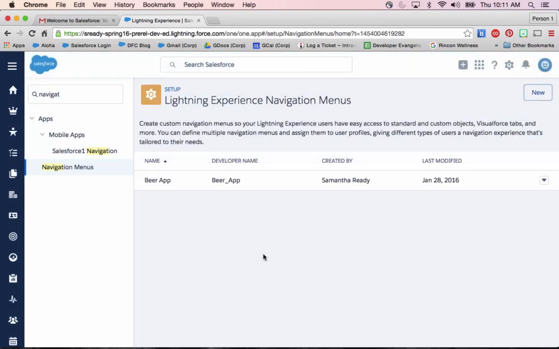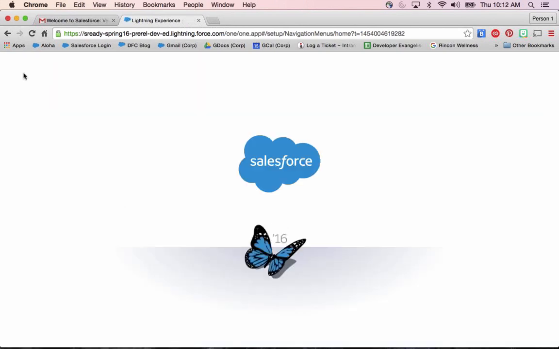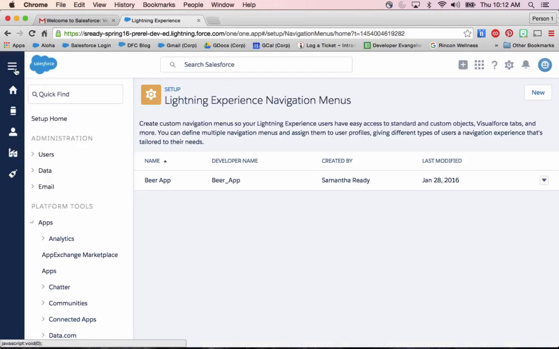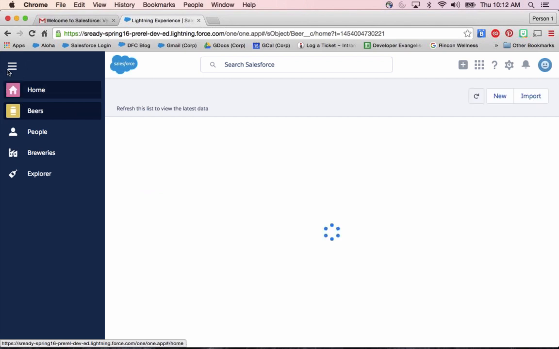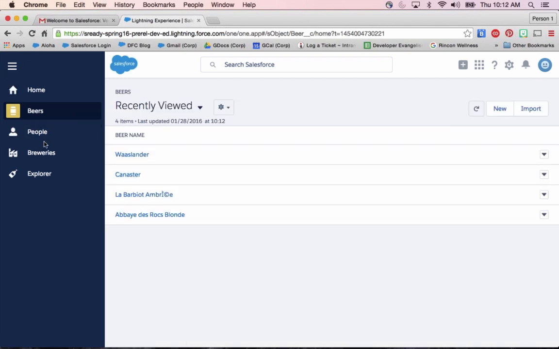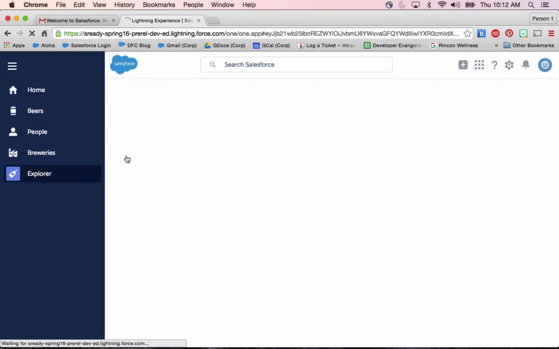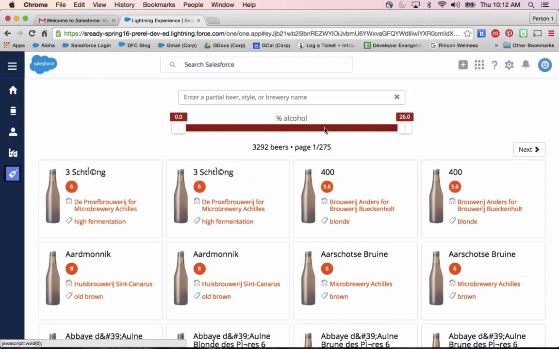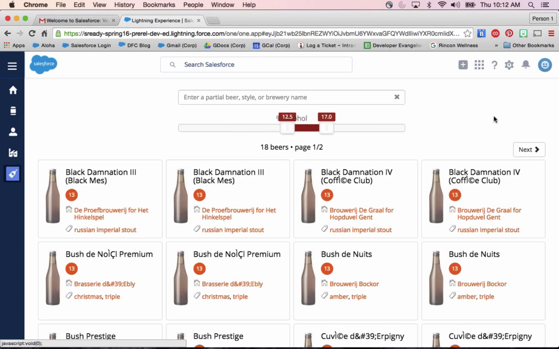So after I click Finish, I have that beer app ready to go. If I refresh Lightning Experience, I should see this tab on the left refresh with my new custom objects and Visualforce page. So here I have access to Beers, I have access to the People, and I also have this Beer Explorer. This is that custom Visualforce page for being able to filter by all of the different beers that I might want to see.